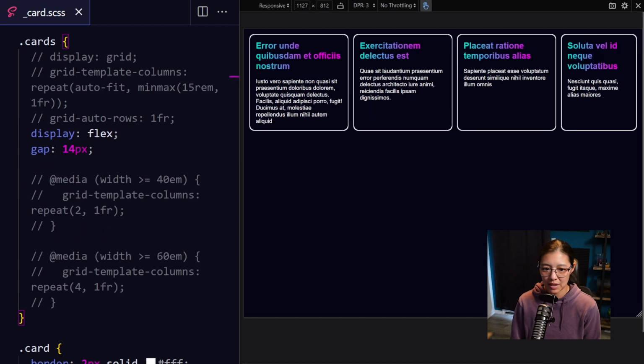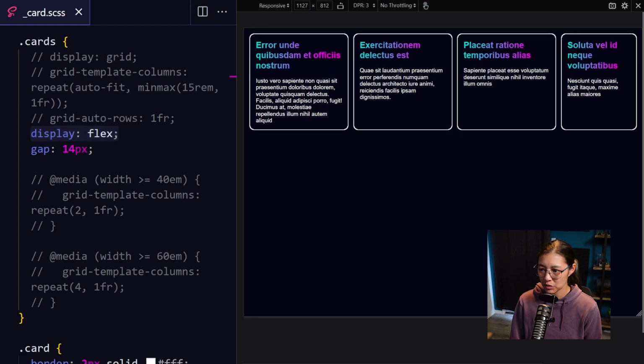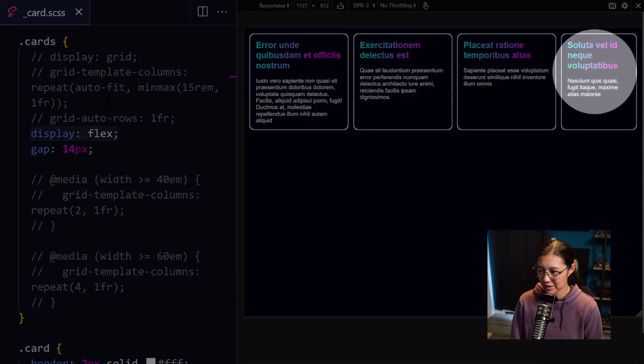So now when we save, you might notice that just by having display flex, we have all the cards in one row. And this is a default behavior of Flexbox where when you just add display flex on the parent, it is automatically going to try to fit all the direct children of that parent in the same row. And another thing you might notice is that the cards are different widths. So the first card seems to be much wider than the last card here.